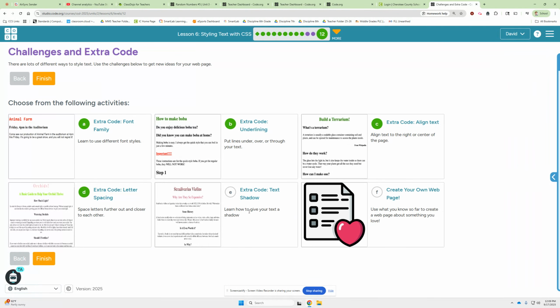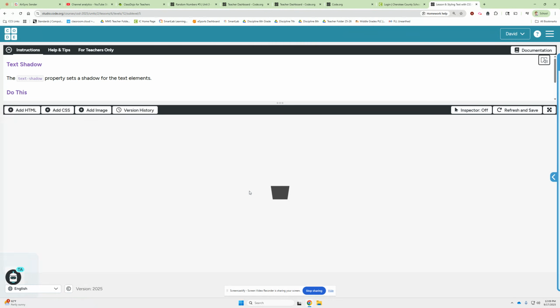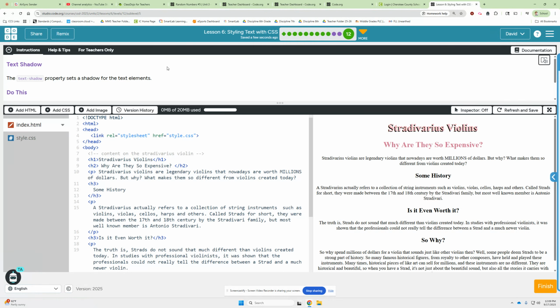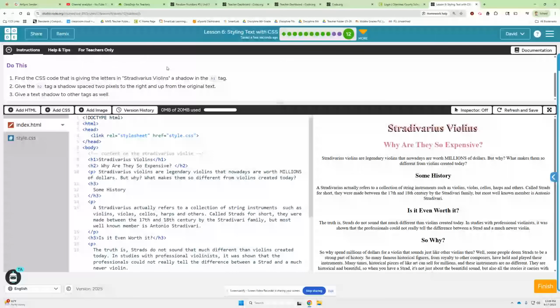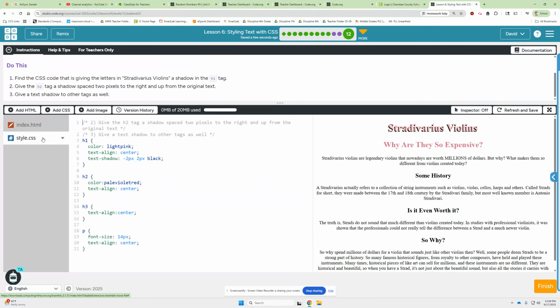And then extra code, text shadow. The text-shadow property sets a shadow for the text elements. Under "Do this," it says find the CSS code that is giving the letters in "Stradivarius Violins" a shadow in the H1 tag. Okay, so let's go to this style sheet. H1 rule set, text-shadow: -2px 2px black. What? Okay.